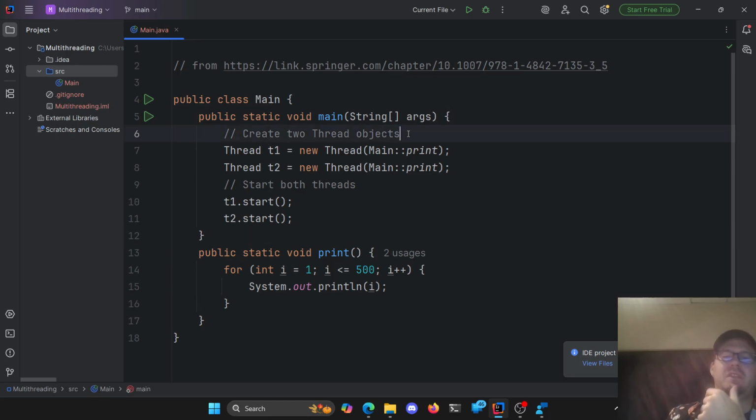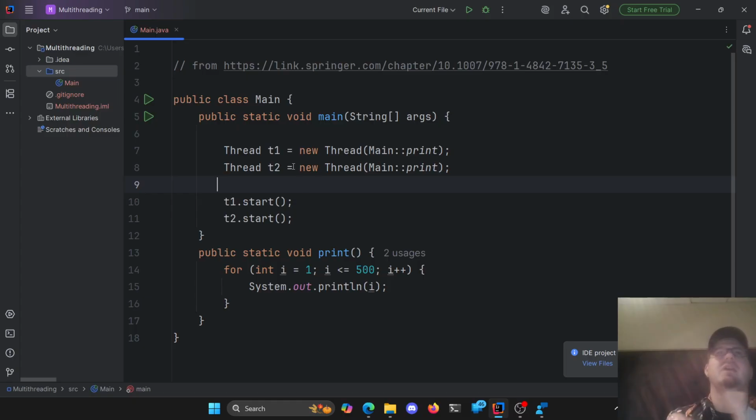So thank you. We're going to make two thread objects. And yes, we're going to start both threads. That was kind of obvious. They're calling start here. Sometimes comments are dumb. But all it does is print 1 to 500. Right? So we run it here.